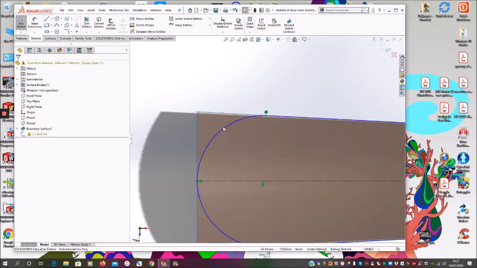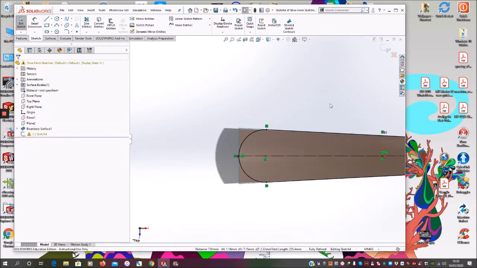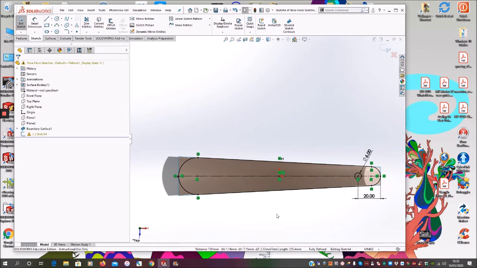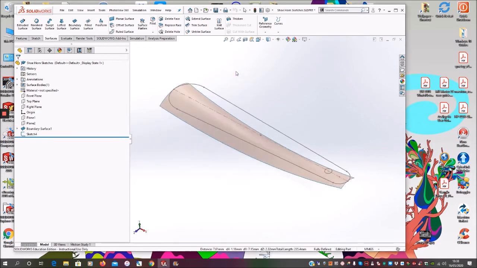Go back to this end and do exactly the same. Select this edge, Control select the circle, add a tangent relation, and click the tick. You'll see now the sketch is fully defined. So we can edit the sketch and go back into isometric.